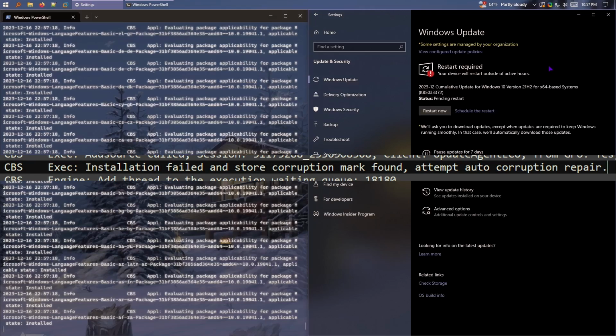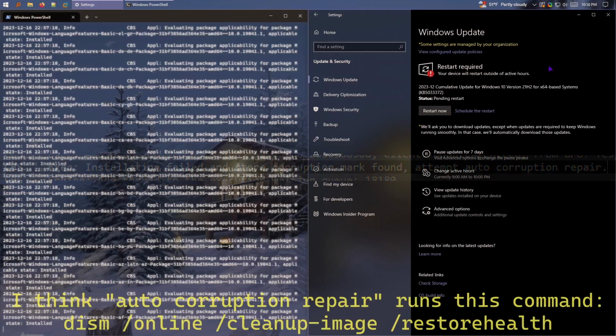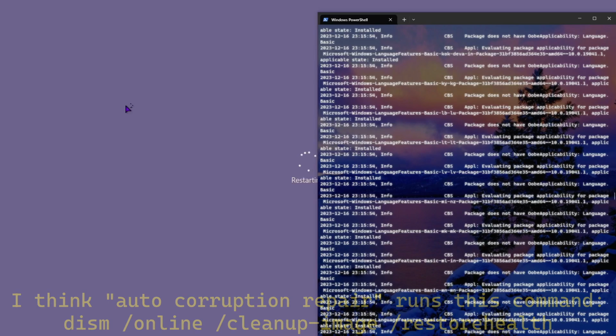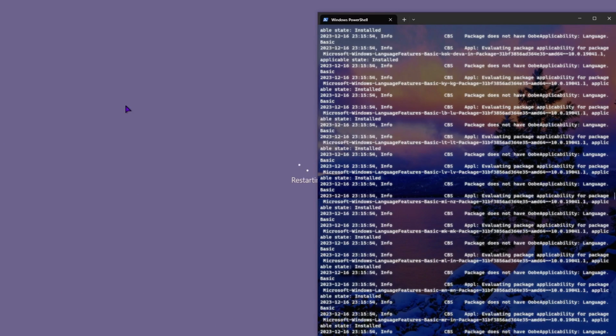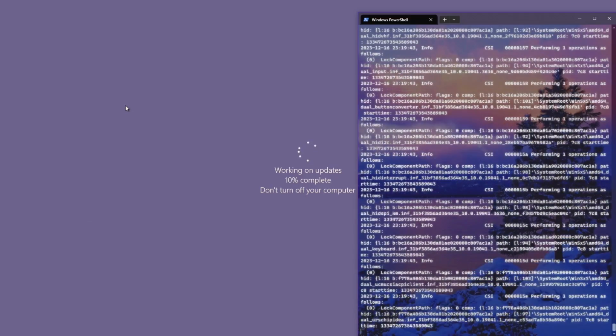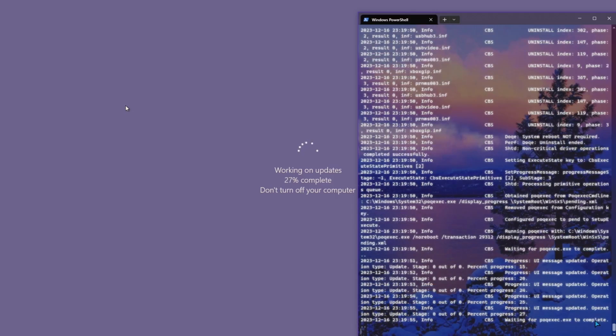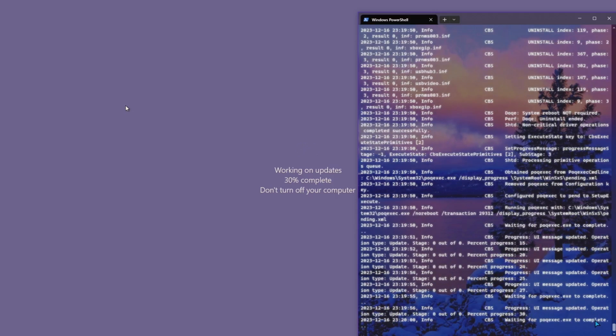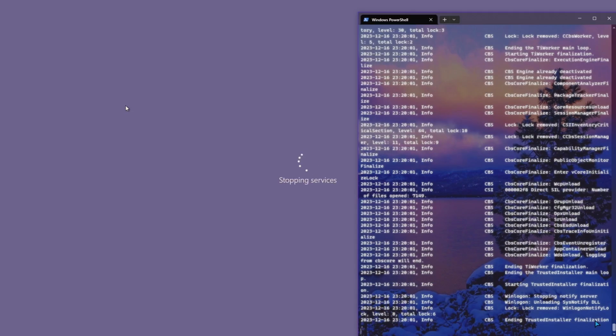So what happens during an auto corruption repair? I'm pretty sure it's just doing the dism /online /cleanup-image /restorehealth, which restores the health of the Windows component store, which is very important for Windows updates to have a healthy component store, because if you don't and it fails, it will immediately try to repair it, which is why it's good to have Verbose Windows Update, because you can tell when it's repairing, you can tell when it's done, so that you can retry the update and it'll be all good.